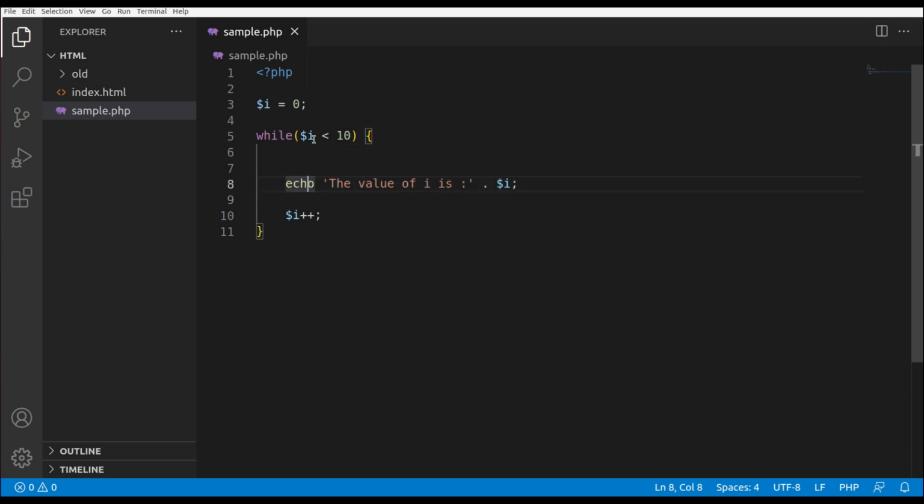So first the condition becomes true because $i is 0, which is less than 10, then it will come into the loop and print this statement. Then here we are doing increment of $i by 1. This $i++ means $i is equal to $i plus 1. So $i's value will be 1.